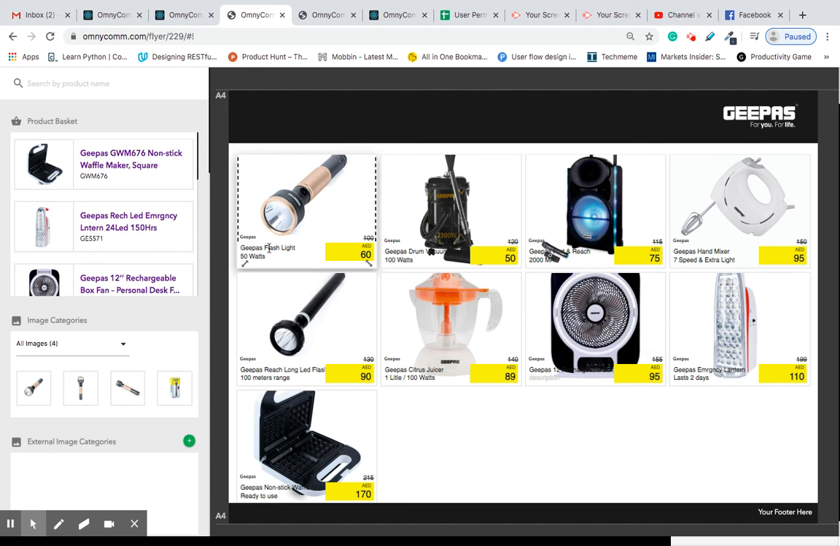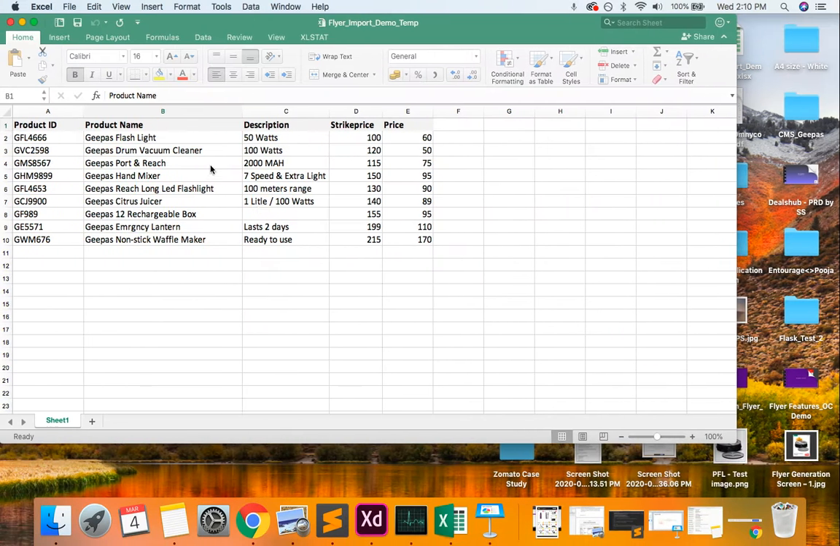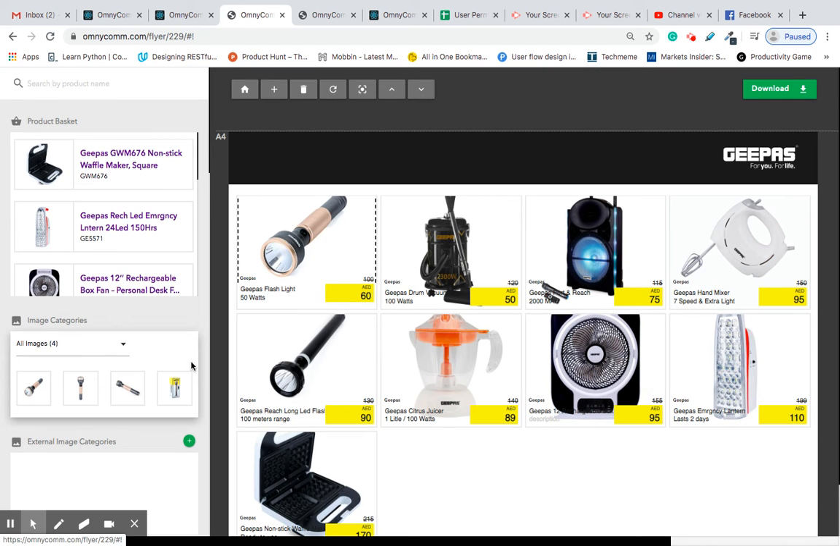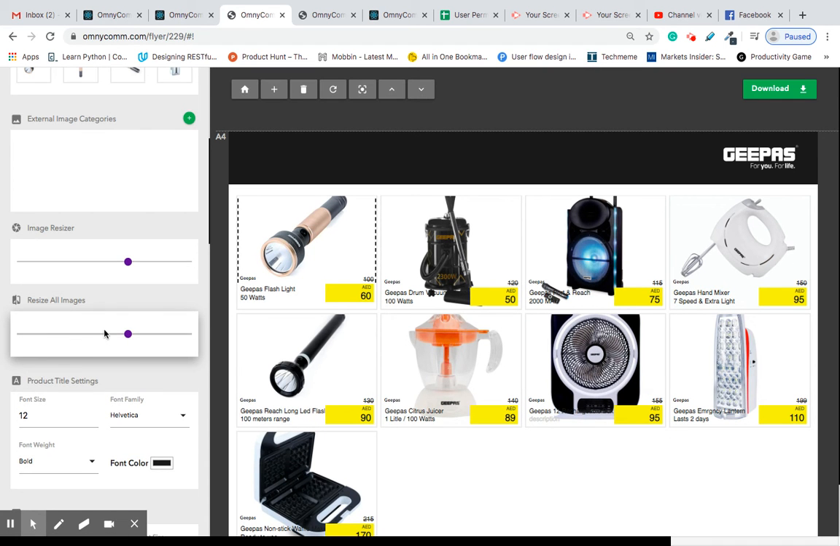That's it. The name has come, the description has come. See, the name and the description have come. The strike price and the price that we are selling at, both of them are there. So now let's work on the cosmetic changes. First things first, the images seem to be a little large, so I'm going to reduce the size of all the images so that they fit.